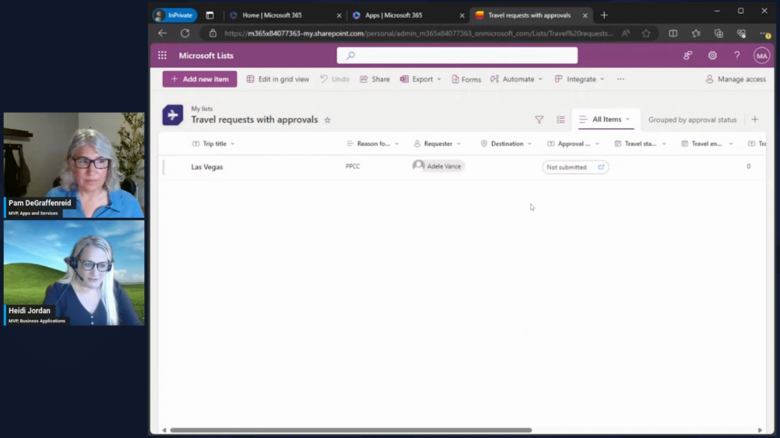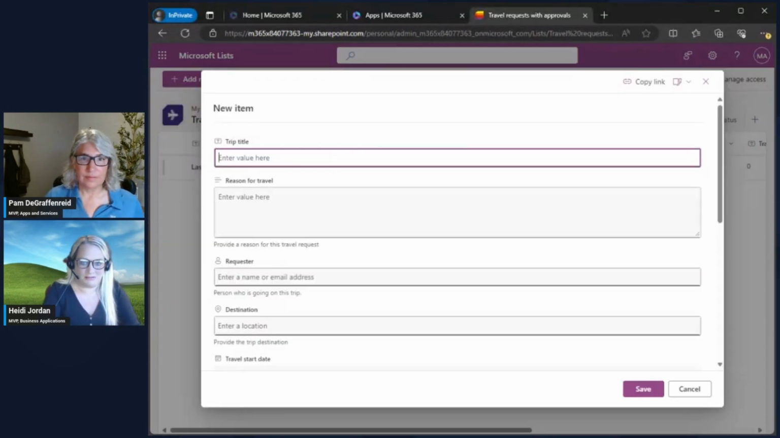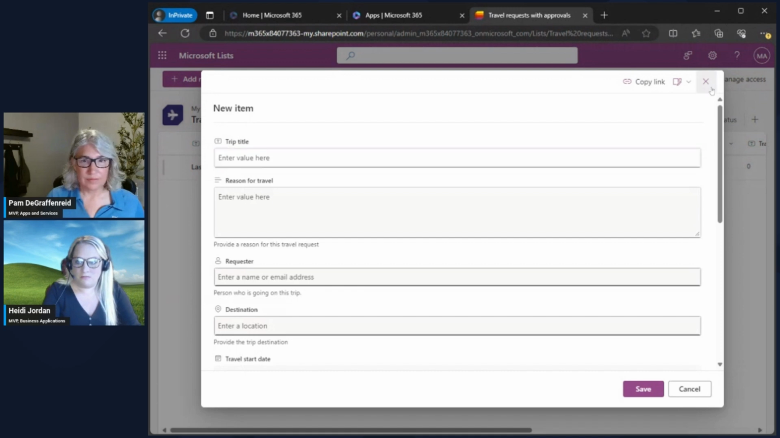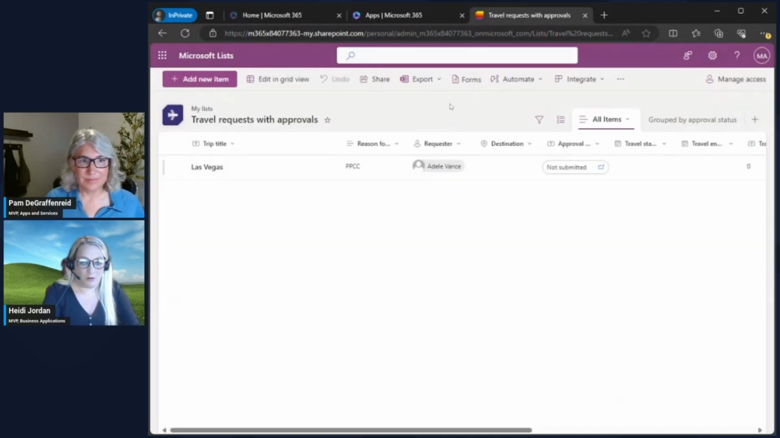But what if I wanted a better experience for this? What if I wanted something that's a little more user friendly? Like this list item form is pretty blank, pretty ugly. So that's why Microsoft introduced the new Forms experience into lists.